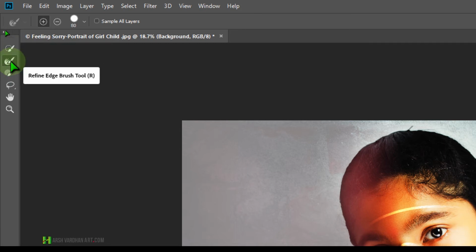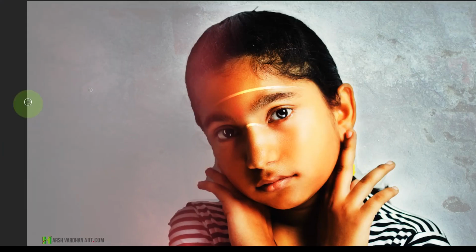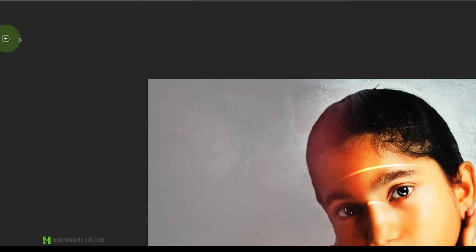And this is a very important tool, this is the Refine Edge Brush tool. So this is how we can refine our selection. So this is a very important tool. And then we have the option of the brush tool. So if we want to paint in more of the selection, we can use this option. And let's say if I paint over here, it may add more of this selection.